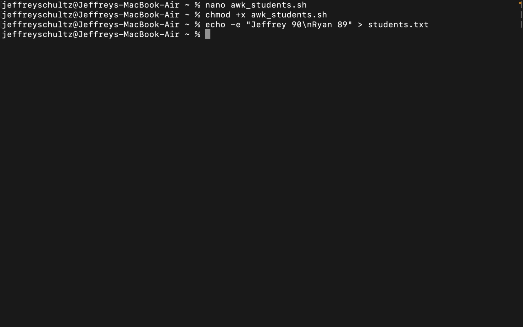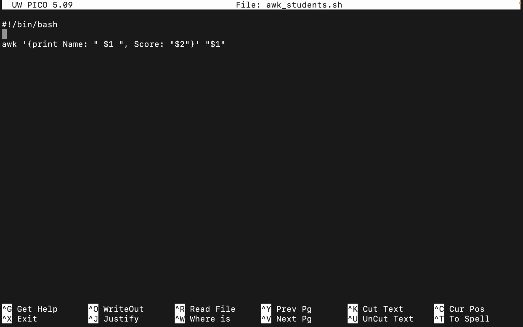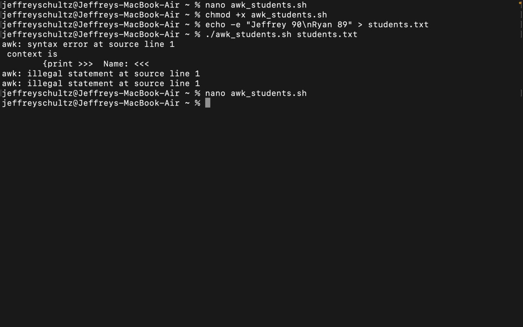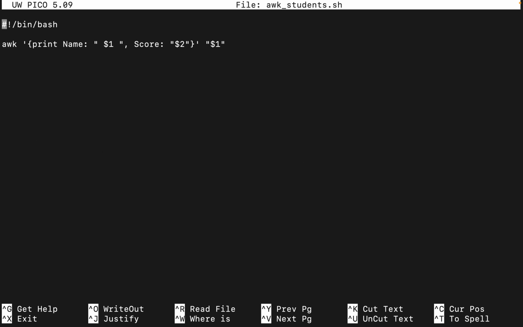So just like that, and then we're going to output it: awk students.sh, and we're going to run it on this file. Oh, I might have forgotten to put a... let me take a look. Illegal statement at source line 1. Nano. Oh, yep, I forgot to put quotes right here. I knew it. We have to make sure to put the quotes there.